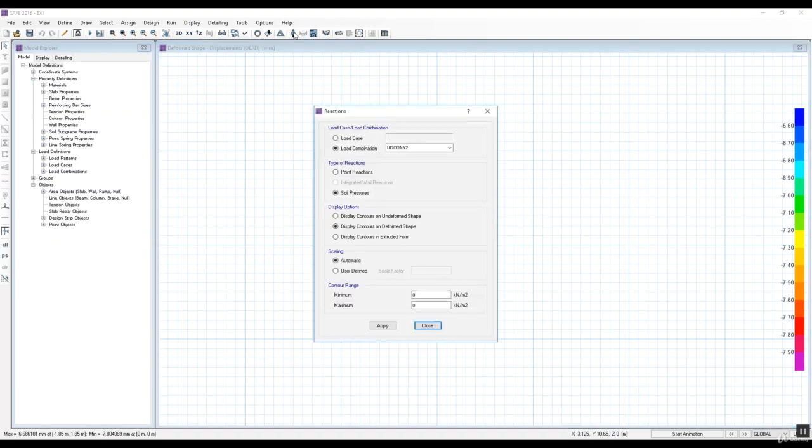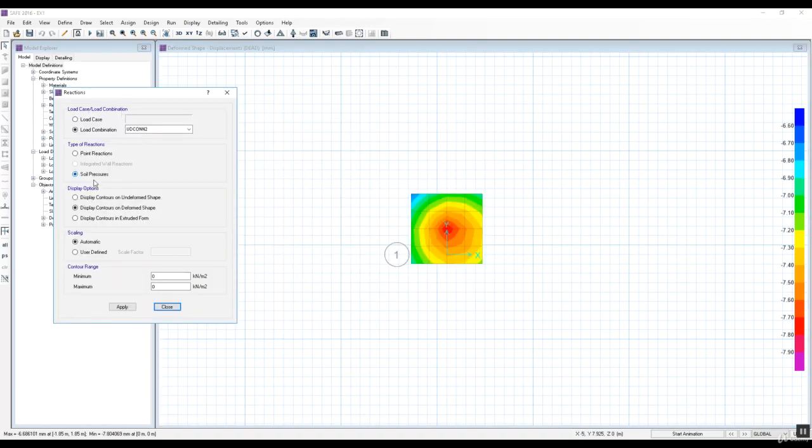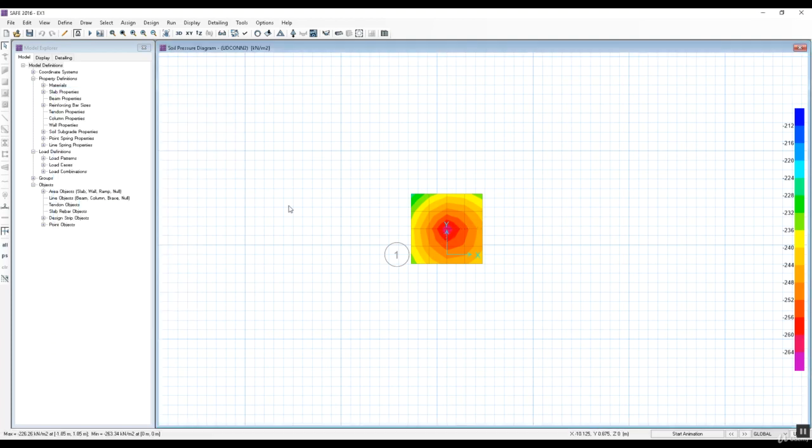Let's choose reaction from here. Case 2, this is most critical. Soil pressure, apply. How much? It's 261. You see it's going lower, but it's still not okay. I still have a problem.